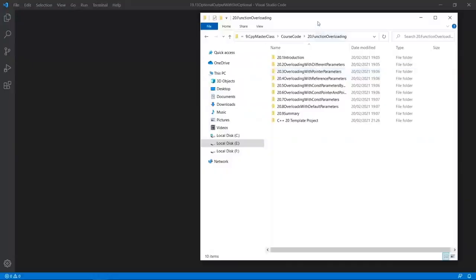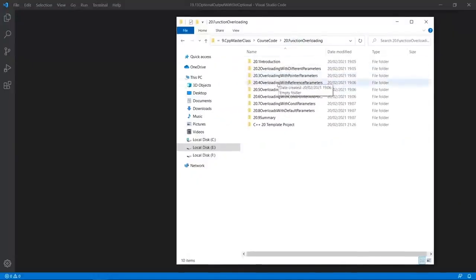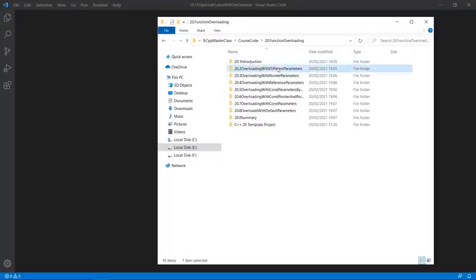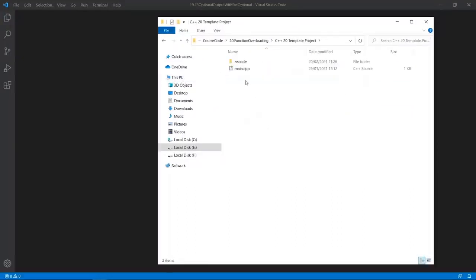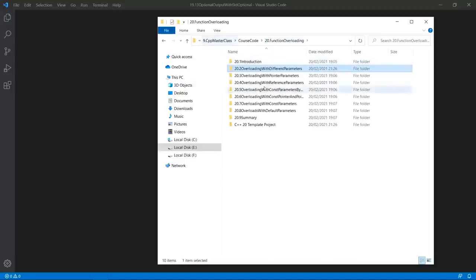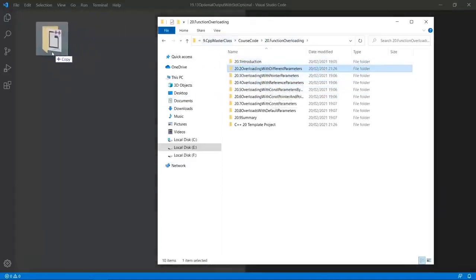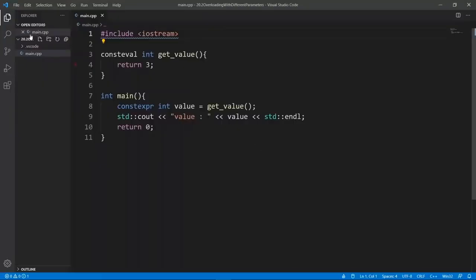Here we are in our working folder. The current project is overloading with different parameters here. We're going to grab our template files like we always do. We're going to put them in place, and we are going to open this in Visual Studio Code by dragging and dropping on top of Visual Studio Code here. This is going to open our project here. We're going to click on our main CPP file and open it.